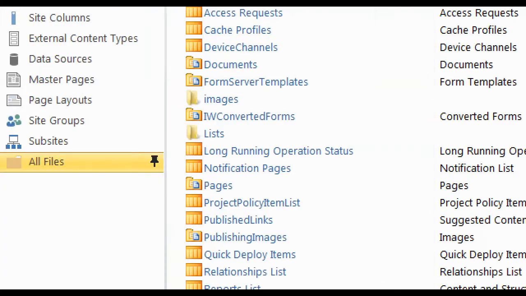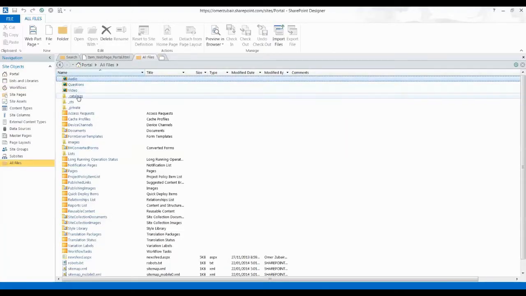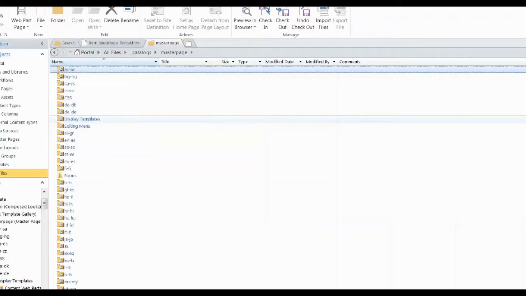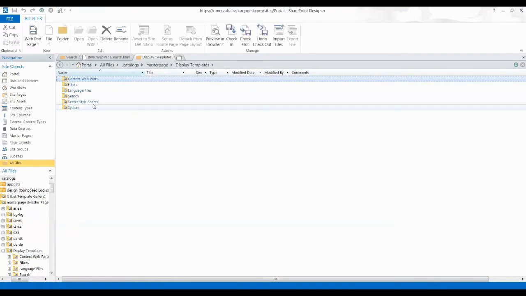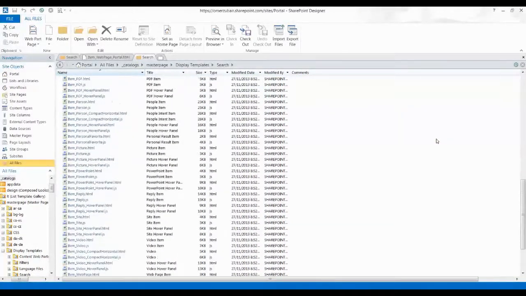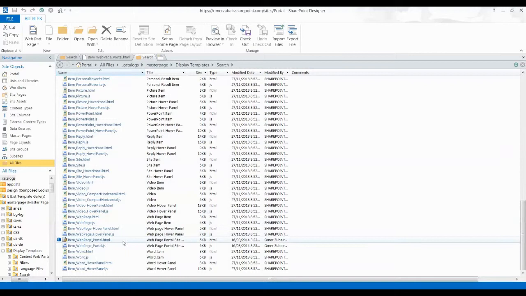So this is my SharePoint Designer, which is connected to my sites. I'll click on All Files on the left-hand side, and then click on Catalogs, Master Page, and over here you can see the Display Templates folder. And now, as I said, there are lots of different display templates. I'll focus on the search display template, and there are lots of them over here for the hover panel, for the item. What I've done is I've just copied and pasted one of the display templates and started editing that. I've already added that in my system, and I'll show you what I've done.